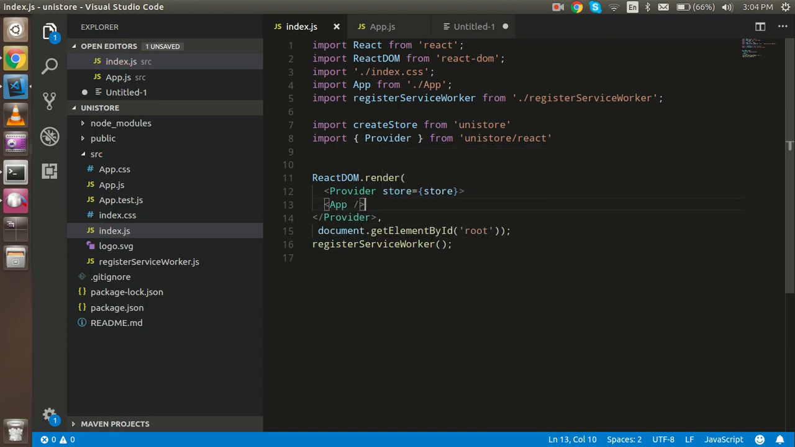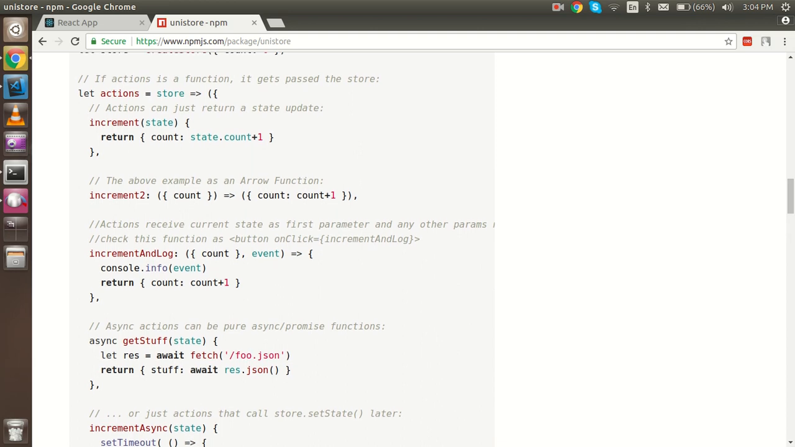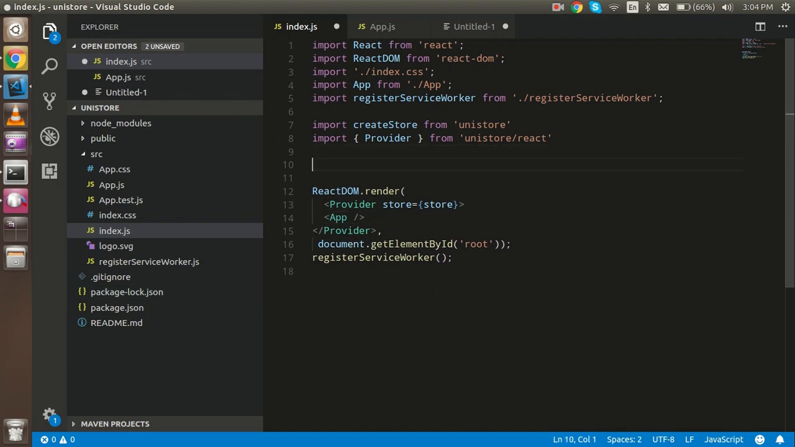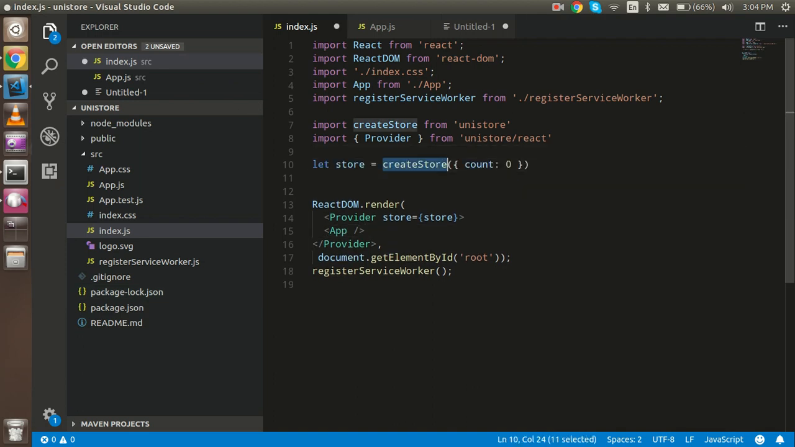Now we have to just create the store, which is a very simple command. You can see that here. Just use createStore, which is imported from Unistore, and here we are using a counter state whose value is 0 by default. It's a store, and this store is attached to the provider. That means it can be accessible in the whole app because the application is inside the provider.